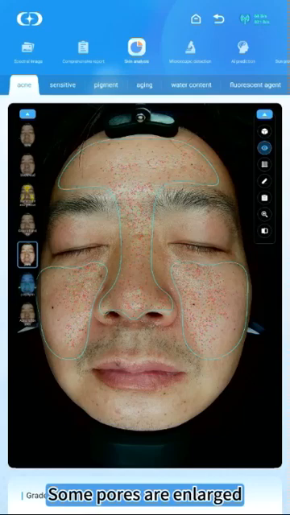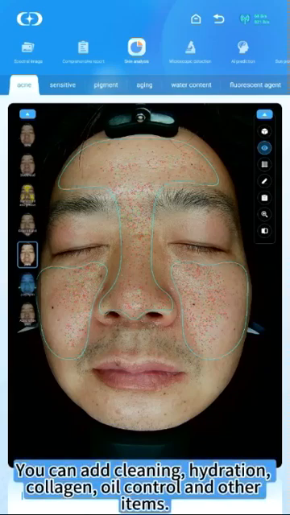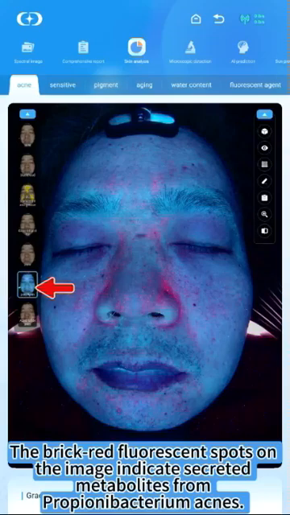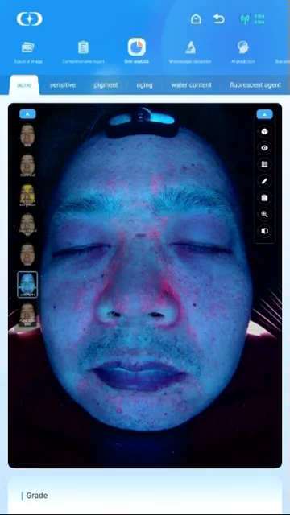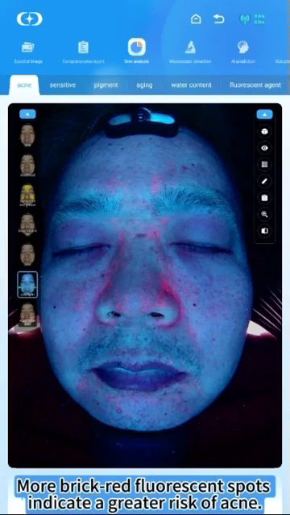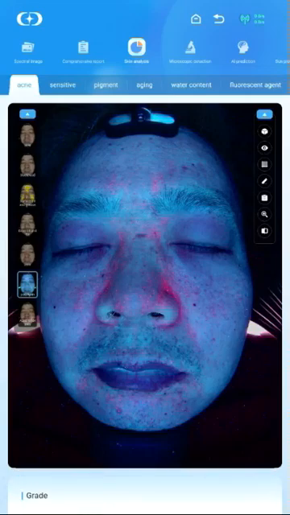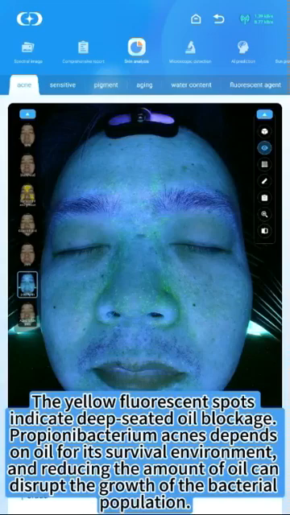Some pores are enlarged, with pits left by acne and collagen loss. You can add cleaning, hydration, collagen, oil control, and other items. The brick red fluorescent spots on the image indicate metabolites secreted by Propionibacterium acnes. More brick red fluorescent spots indicate a greater risk of acne. The yellow fluorescent spots indicate deep-seated oil blockage.